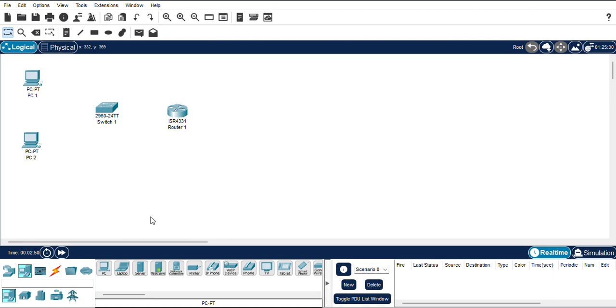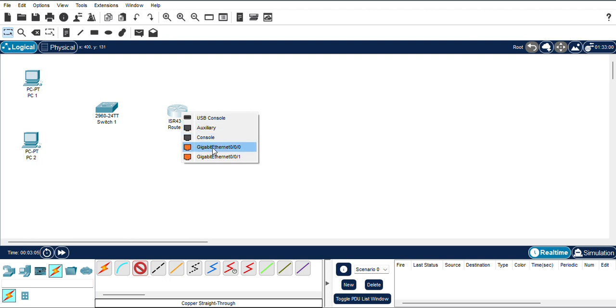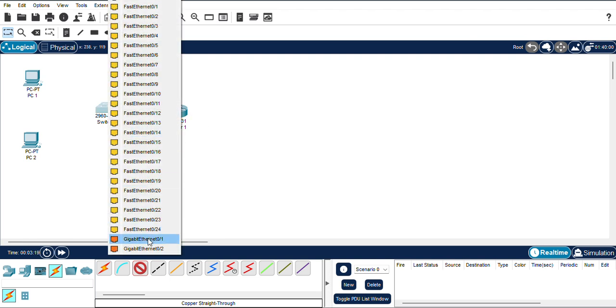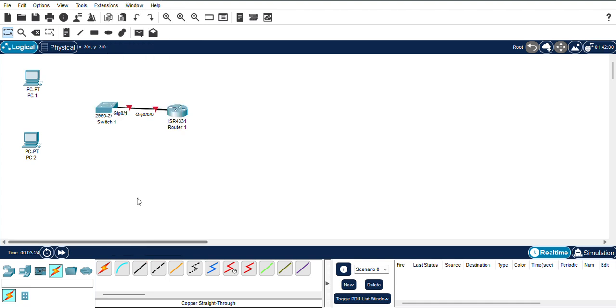After that, we use a cable to connect them together. To connect the different devices, we use copper straight-through. You select the cable, select the router, and use the gigabit 0/0/0. You can choose any of these gigabit interfaces, it depends on what you want to do, but you should remember which interface you choose for which connection. We'll take the first one, and we go into the switch. Again, you connect gigabit to gigabit. You take any of the switch's gigabit ports here and connect it.